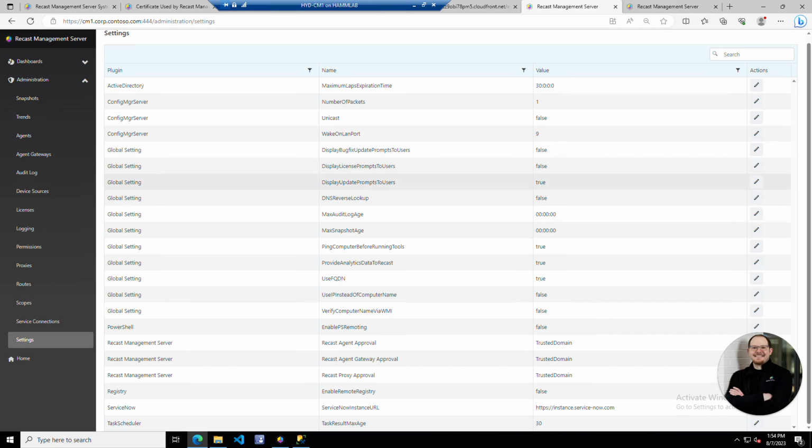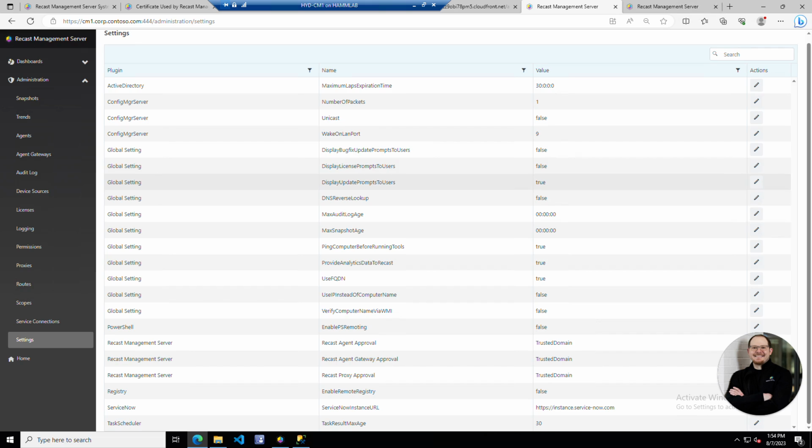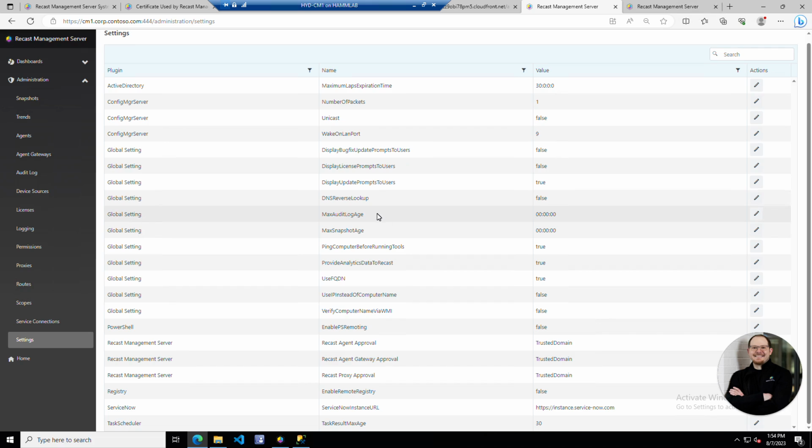And this will be if there's an update available. So you can tweak these a little bit based on what you want your users to see. A lot of times you'll set everything to false if you don't want any of those pop-ups. The max audit log age by default is going to be 0. So again, capturing all those events that take place. 0 is going to save indefinitely.